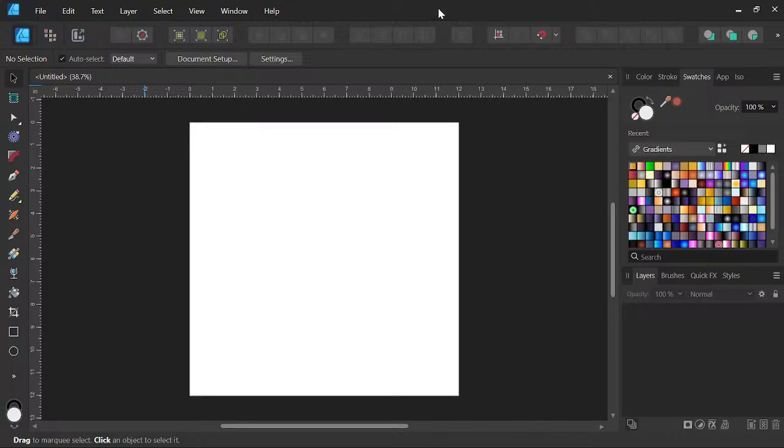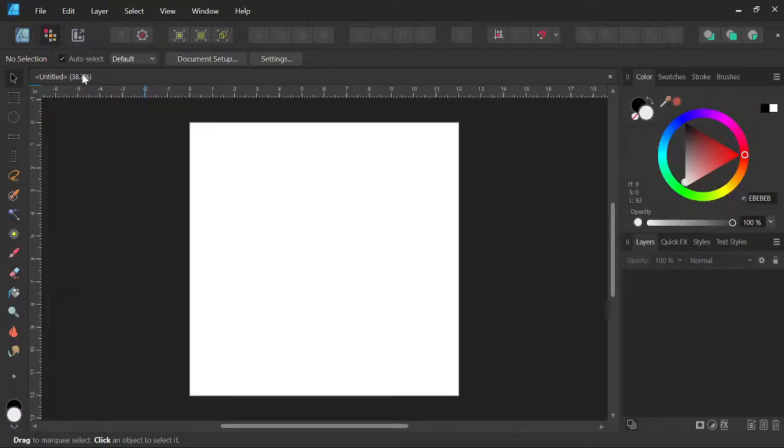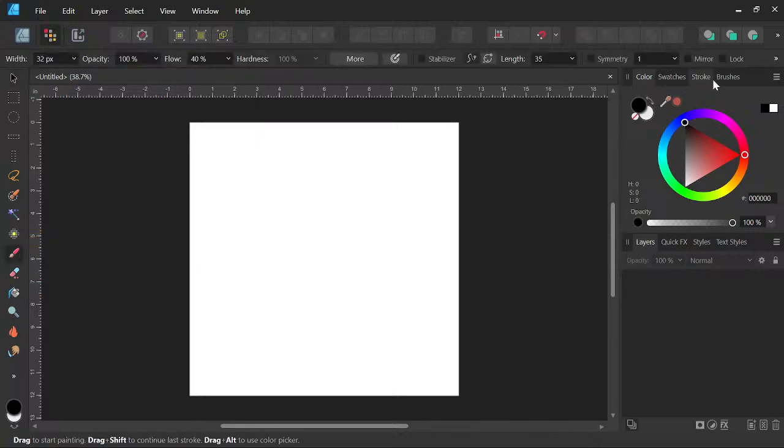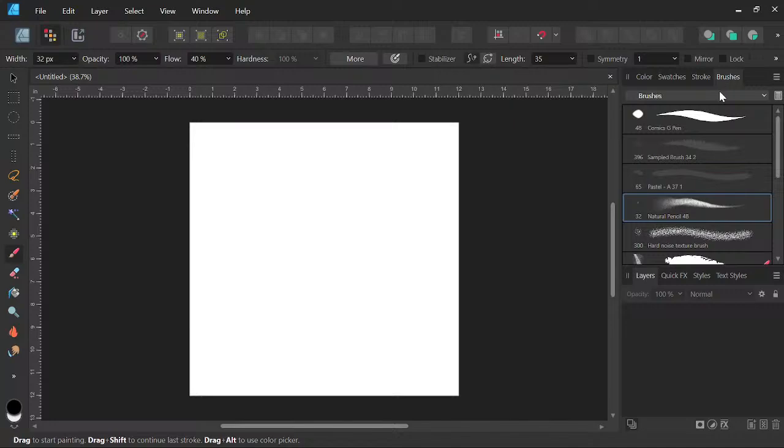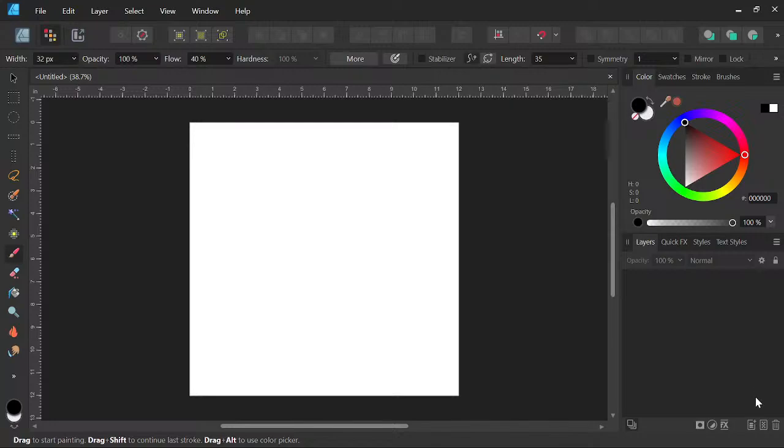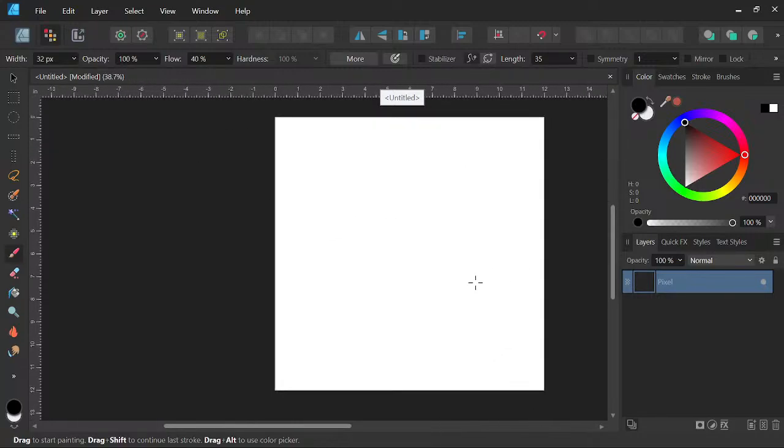Alright, so I've got Affinity Designer open. I'm going to come over here. I'm going to do some sketching. I'm going to switch over to the Pixel Persona. Grab my brush tool. Come into my brushes panel here. Natural Pencil 4B. I'm going to create myself a new layer here. Alright, so we can get sketching.